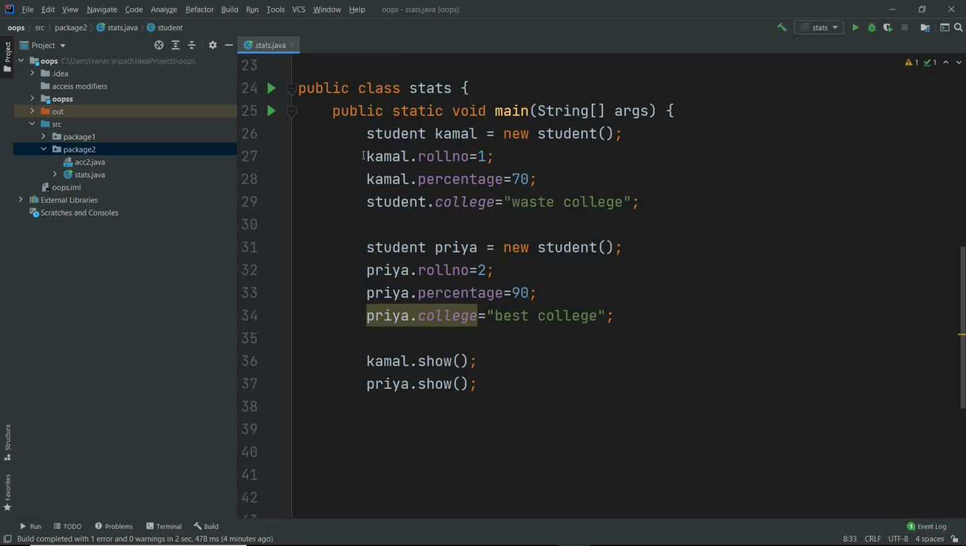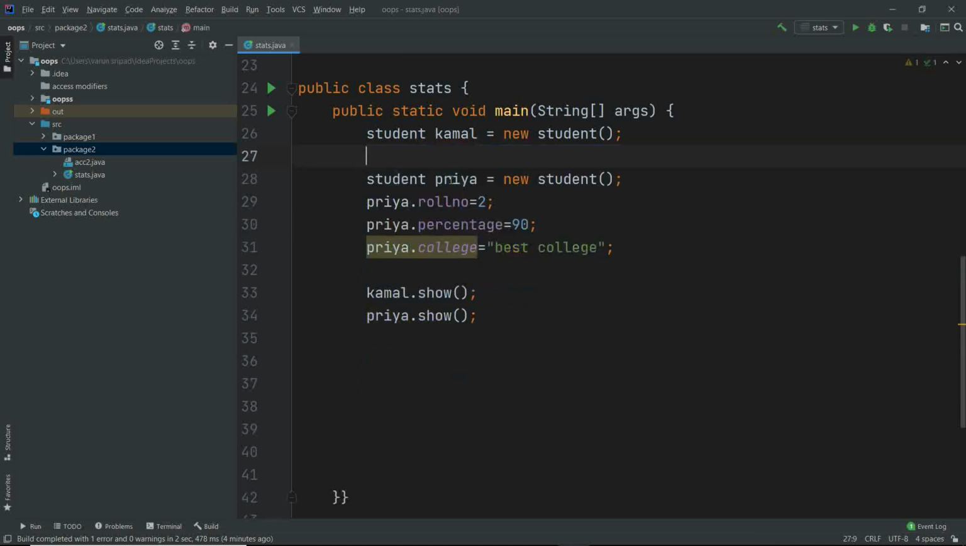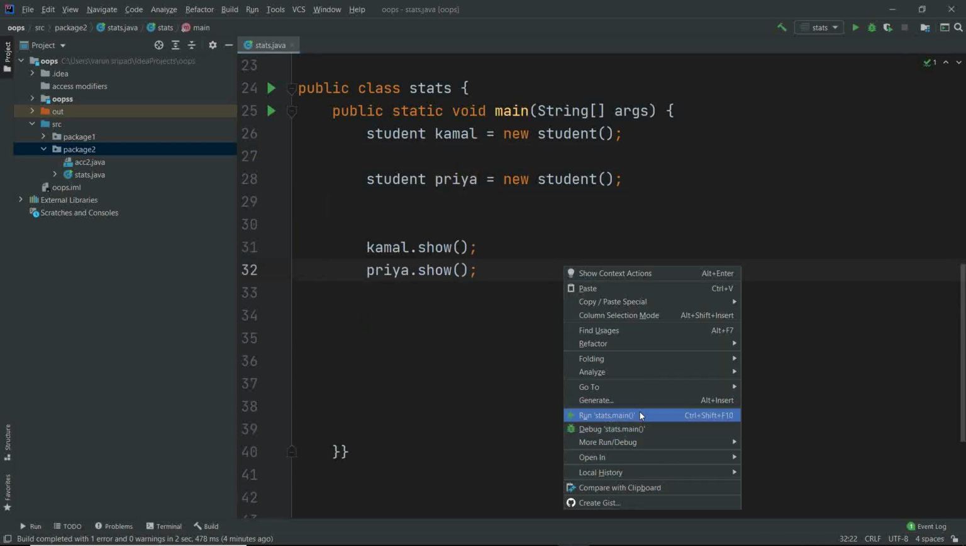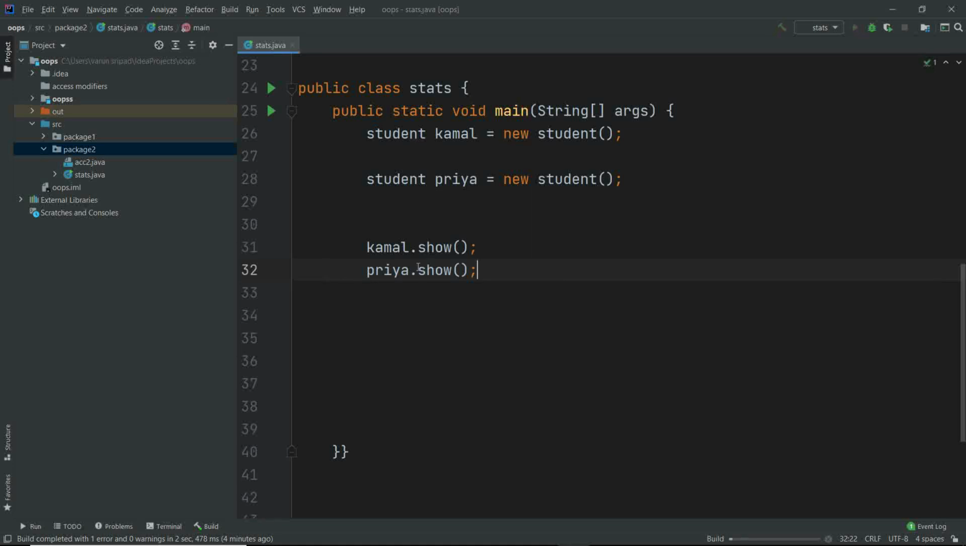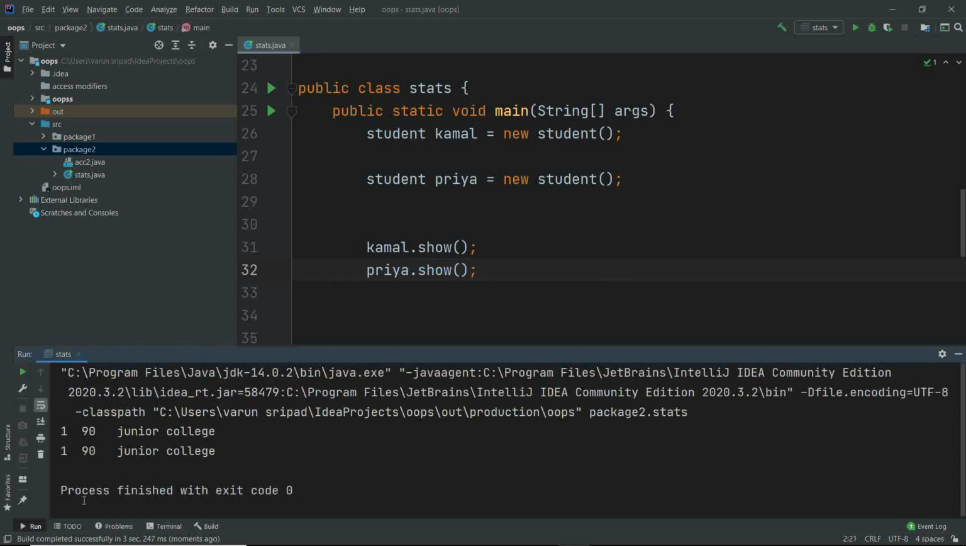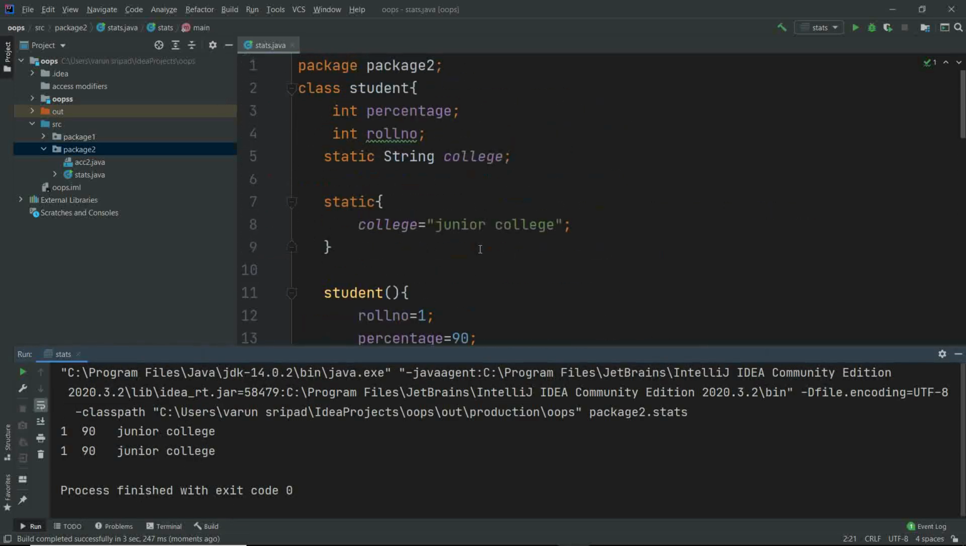Now let me remove all this waste college and all this stuff. We just have two things: objects and this dot show thing. So here you could see 190 junior college, 190 junior college. What the static block does is, whenever you load this particular class, it gets executed. However many objects you create, it will only execute once.